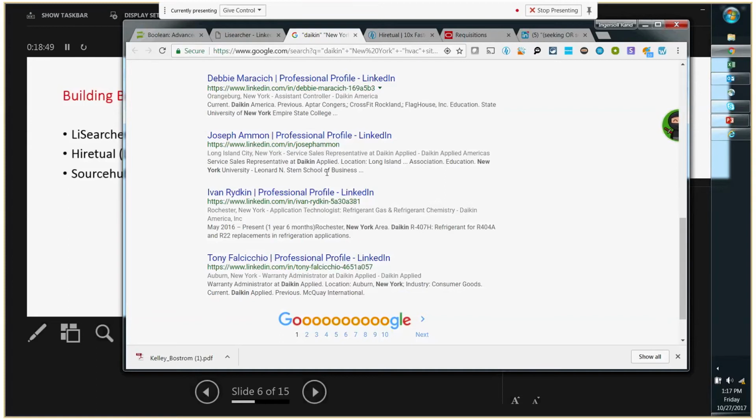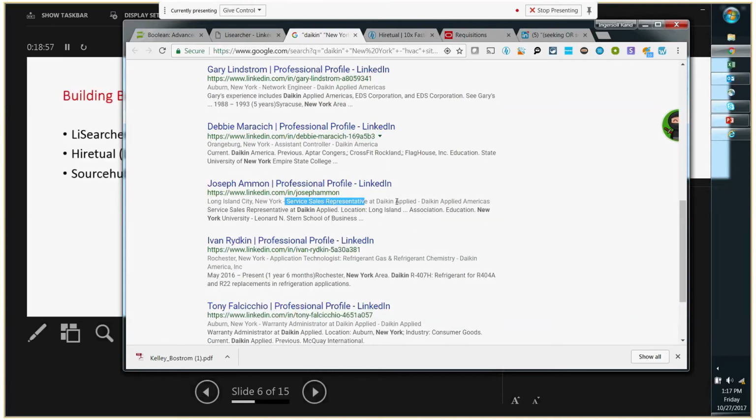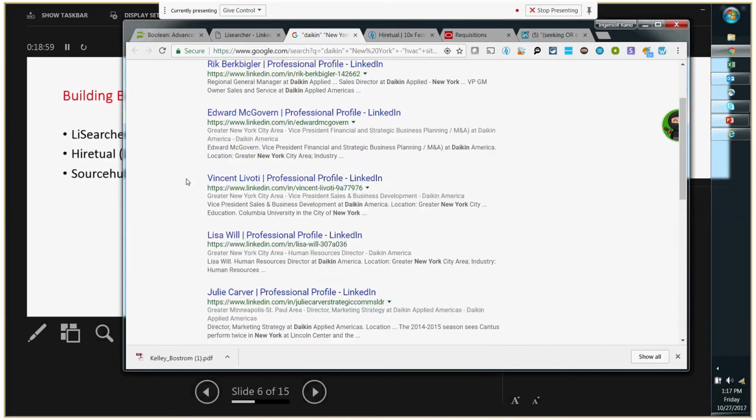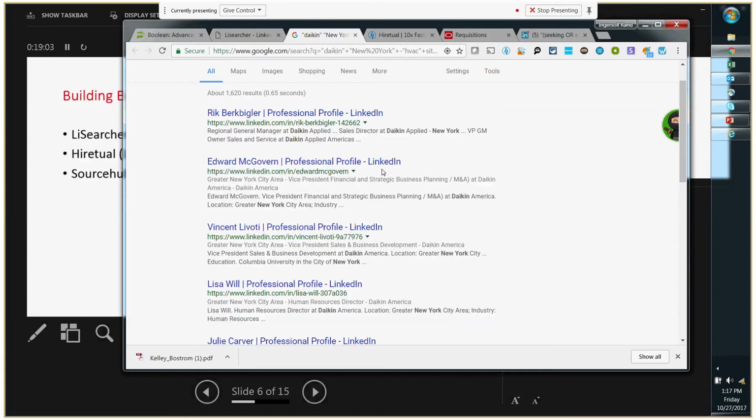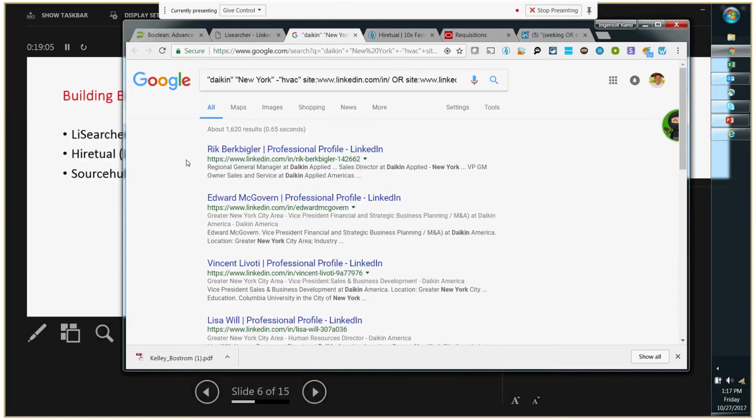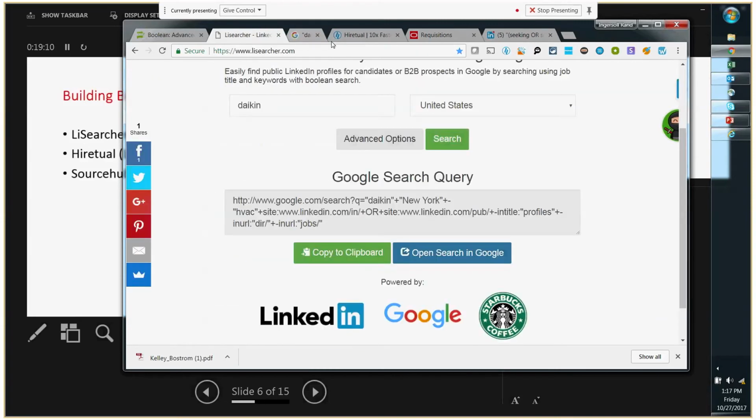So they call their account manager service. They call them service sales representatives. So maybe I go back and do a search for service sales in quotations. What do we got here? Vice President of Business Development. So I do business development in quotations. Again, you tweak it, you modify it to what you really want to see here.